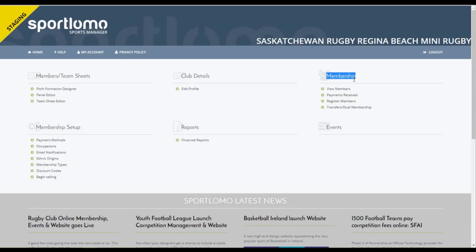Here's membership. You can see these links: view members, payments received, register members, transfers and dual membership. I'll take you through all of that. This is kind of your database stuff where you look at all your members, look at their information, look at the payments and so on.